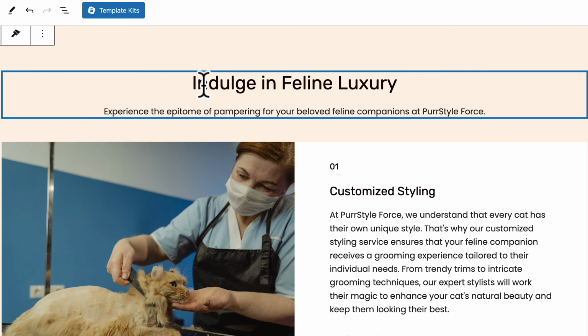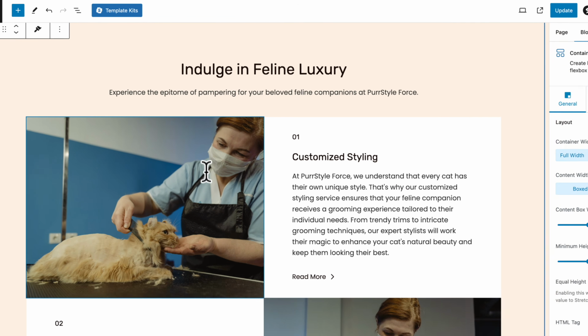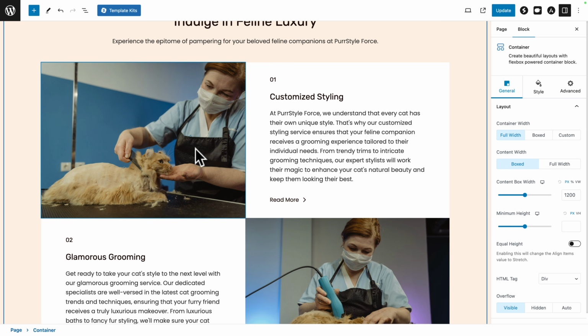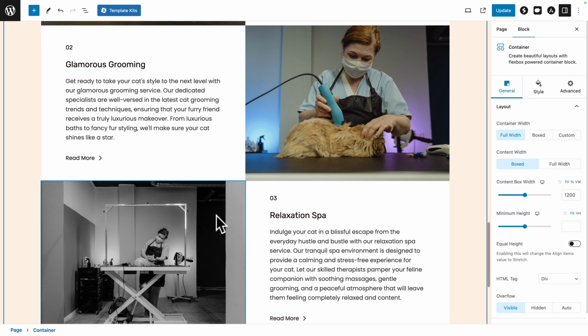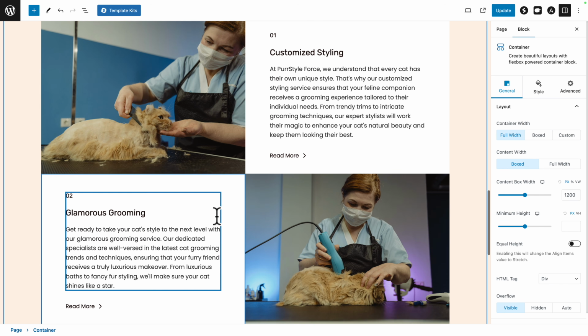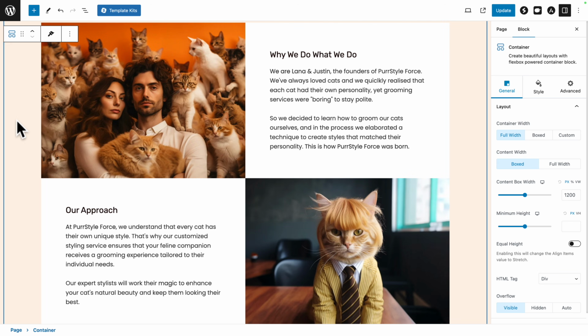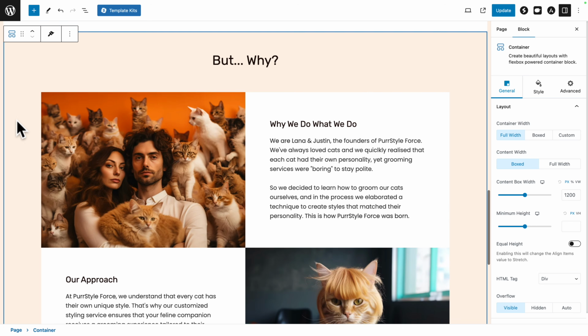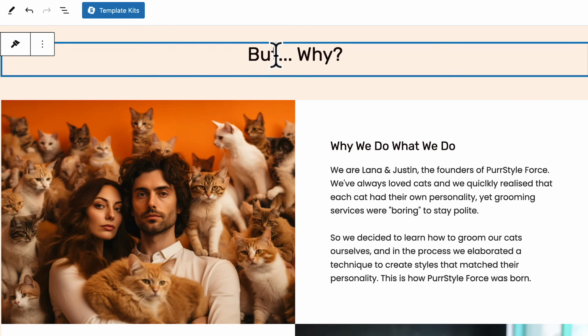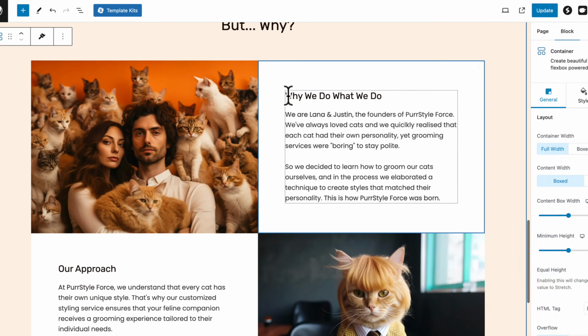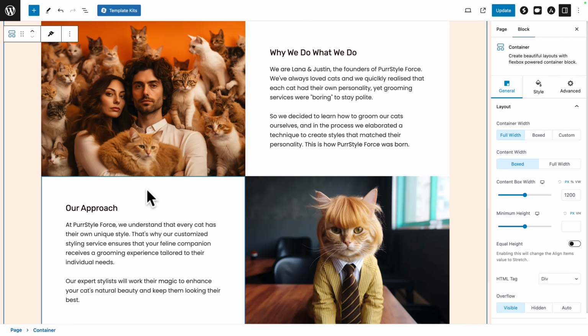So here we have a title, then a subheading, and then we got this alternating layout. So we get kind of like 3 rows. I just need 2, so I get rid of the third one. And here it is with custom content. So let me scroll back up. Here we just got the title, but why? And then we have what we do, and our approach.